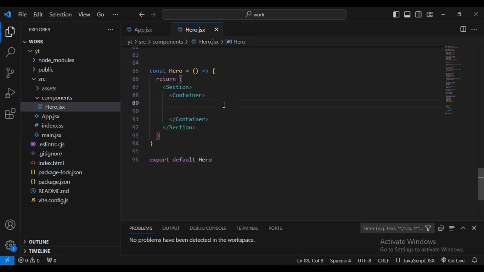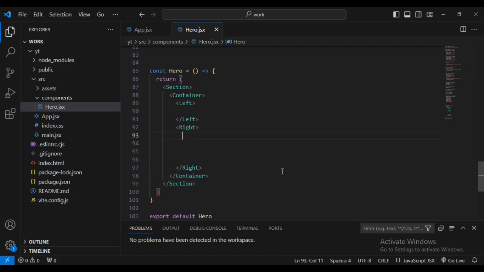Then inside the container, I'm going to create a left div, then a right div. Then inside the right div, I'm going to create some spacing. Then I'll add a title. Then the text inside the title will be "Think outside the box square."